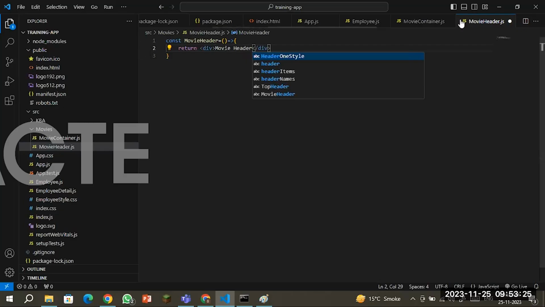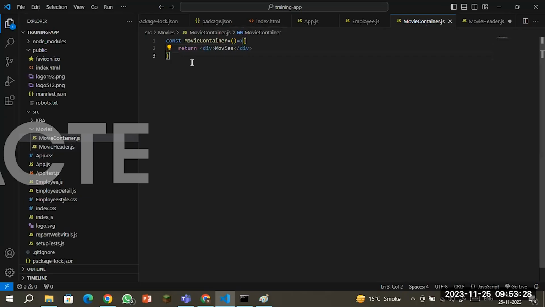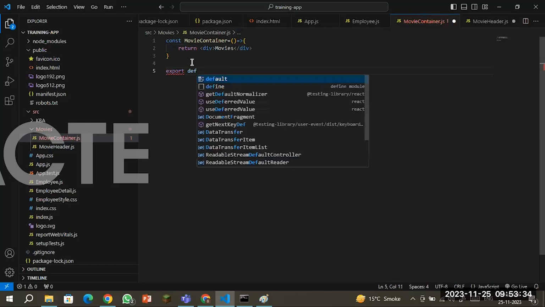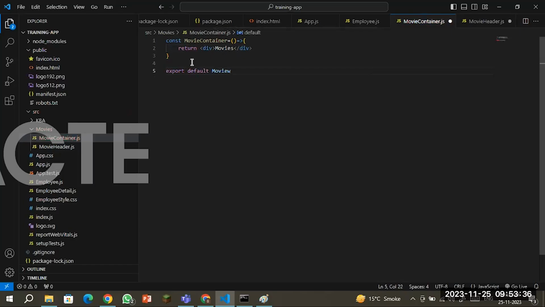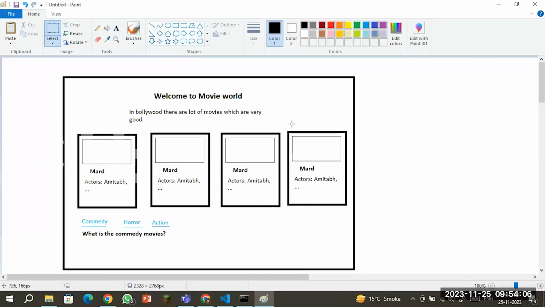So this is, oh, one second, one more thing you have missed here, that is export default movie container. Okay, and like that you need to pass export default movie header. Okay, now we have created one component here.